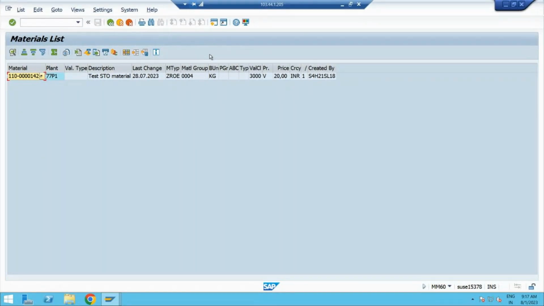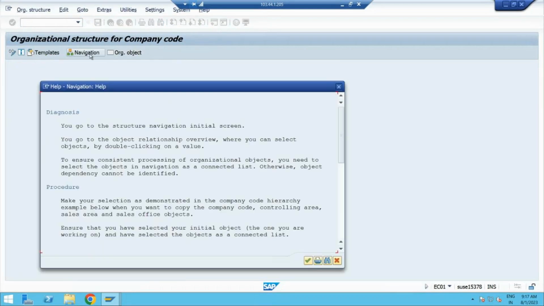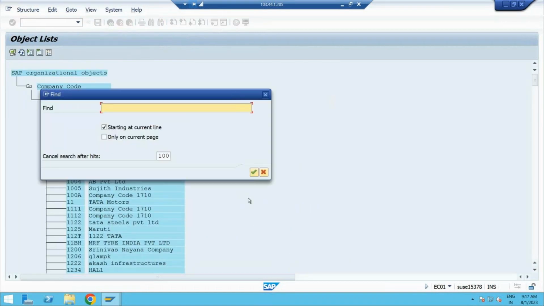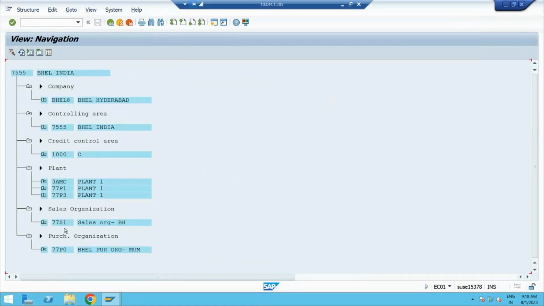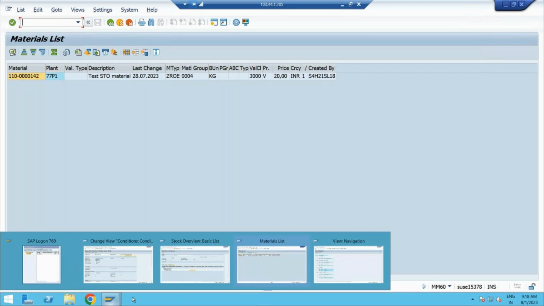Okay, first of all, now let me check what is my other plant which I have created and assigned to the enterprise structure. Go to EC01, structure, navigation, continue. If you have not assigned, you can check from here. Okay, so I can see I have 2 more plants, 3 AMC and 77P3. So for example, now I will extend this material to the 3 AMC plant. This material is available only with the 77P1 plant.